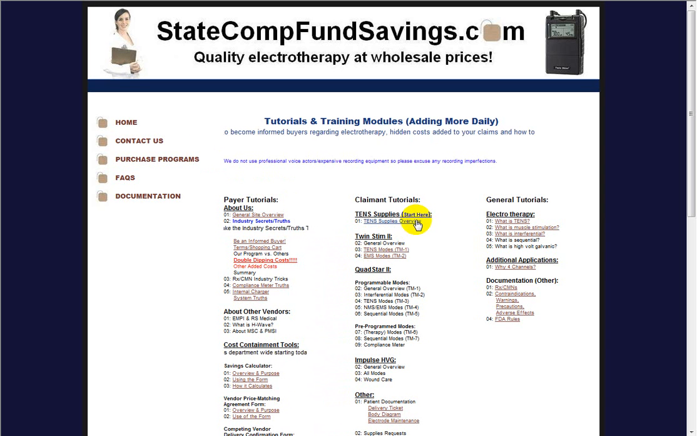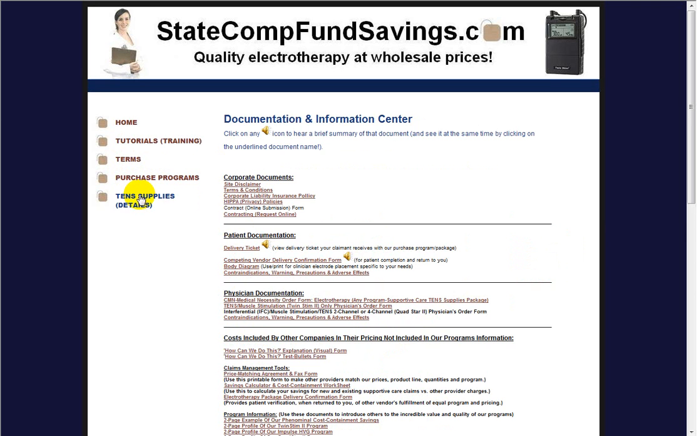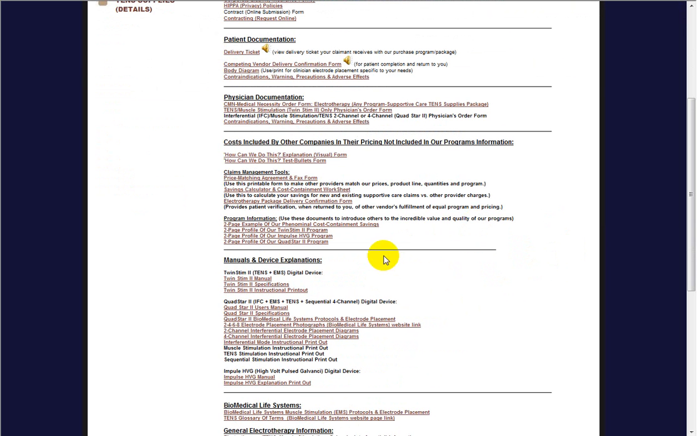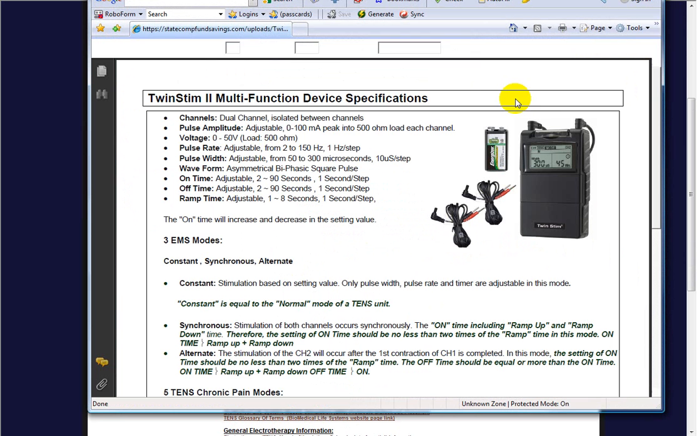We're going to start off and just let you know that the Twin Stim 2 is a TENS device and a muscle stim device, a multifunction device, so I recommend that you take the brief tutorial on what is TENS and what is muscle stim. Also the TENS supplies that go with it. So we'll go over here to the documentation page and we'll start with Twin Stim 2 specifications. You could print this out.